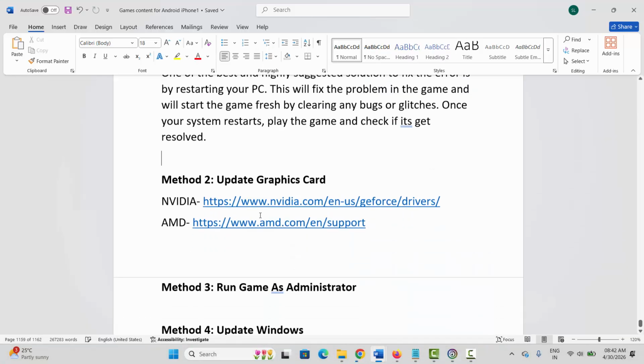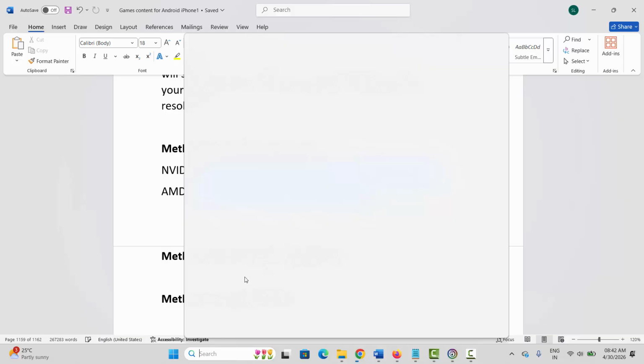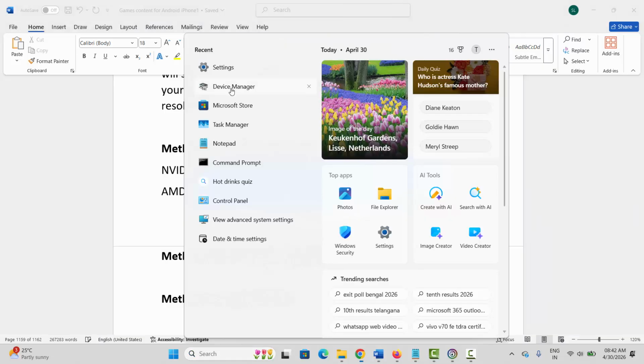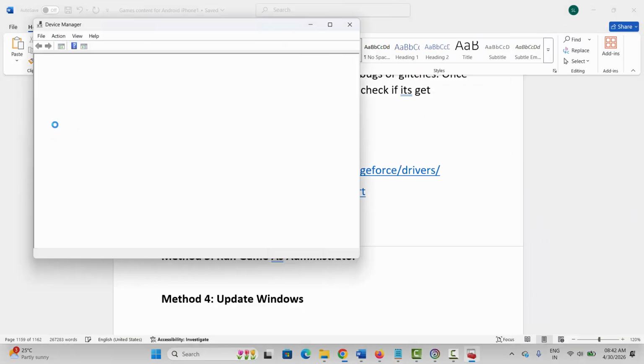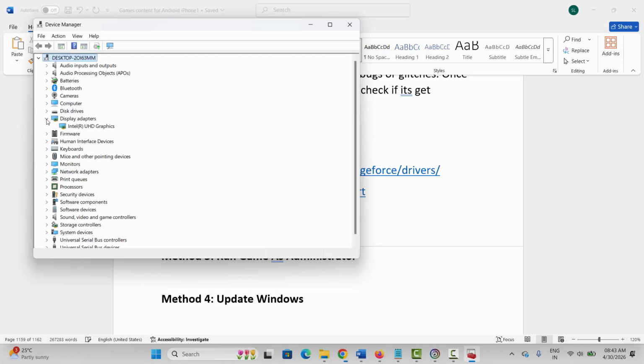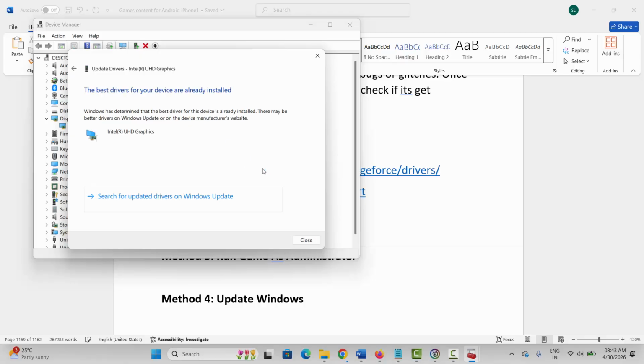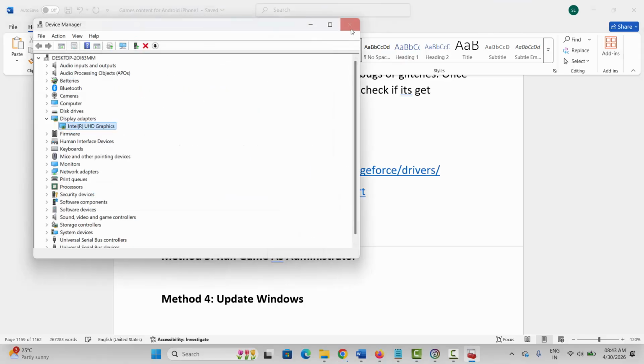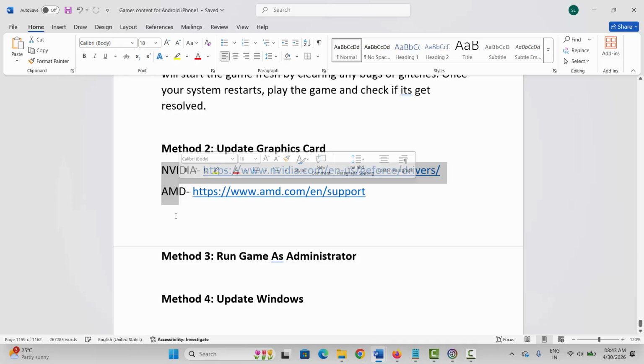If not, next is to update your graphics card. So for that, go to the Windows search. Now search for device manager. Now expand the display adapter, select a graphics card, right click on it, click on update driver and then click on search automatically for drivers. So this will check and update your graphics drivers. After that, launch the game and check. NVIDIA and AMD users, go through the link already given in the description and you can easily update your graphics card.